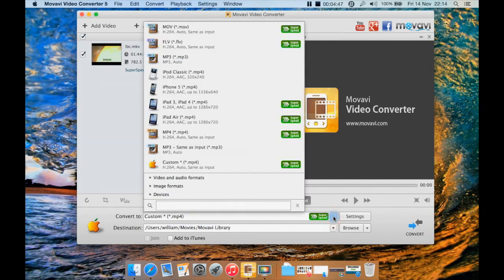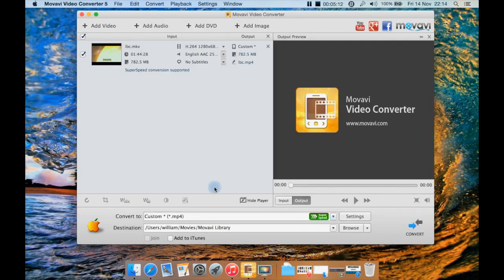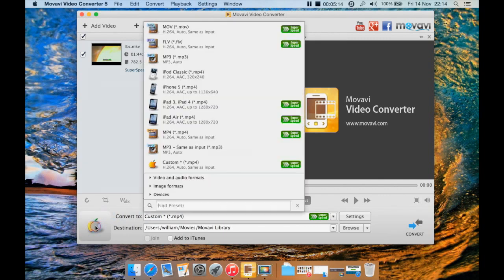If I pull this up and select to convert it to the same output but as .mov, that is super speed, flash video file, same super speed, MP3 not, classic not, normal MP4, for the iPad 3, 4 or Air, or even those use it. If you go to custom, I'm using a custom Apple preset, so I'll show you how I found that first.